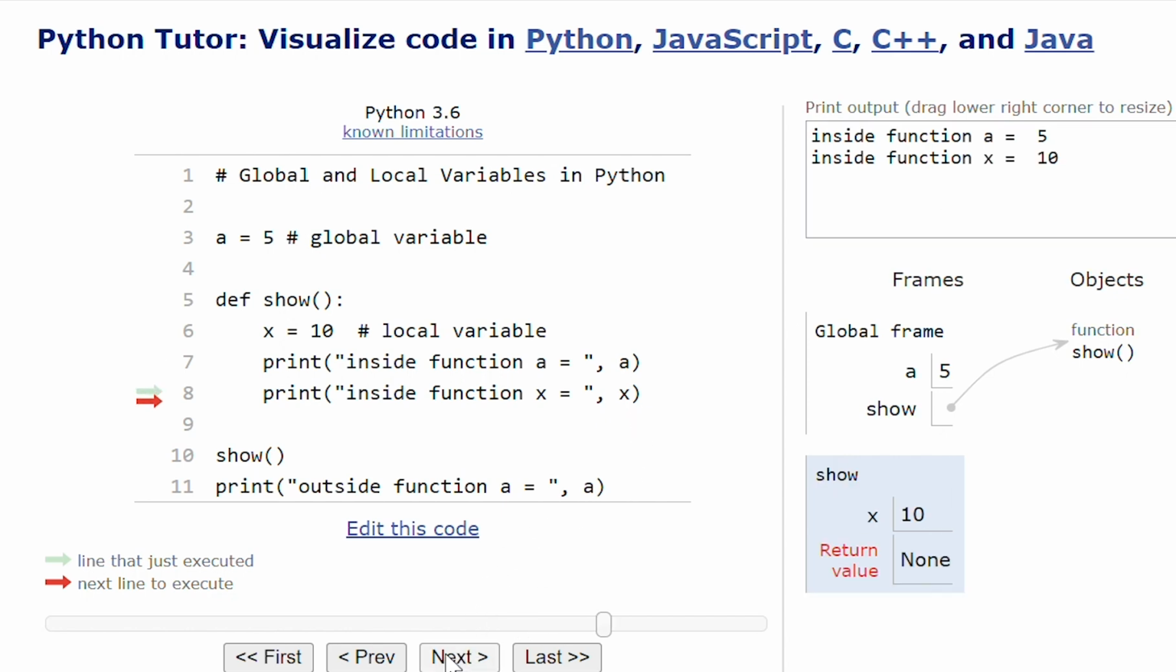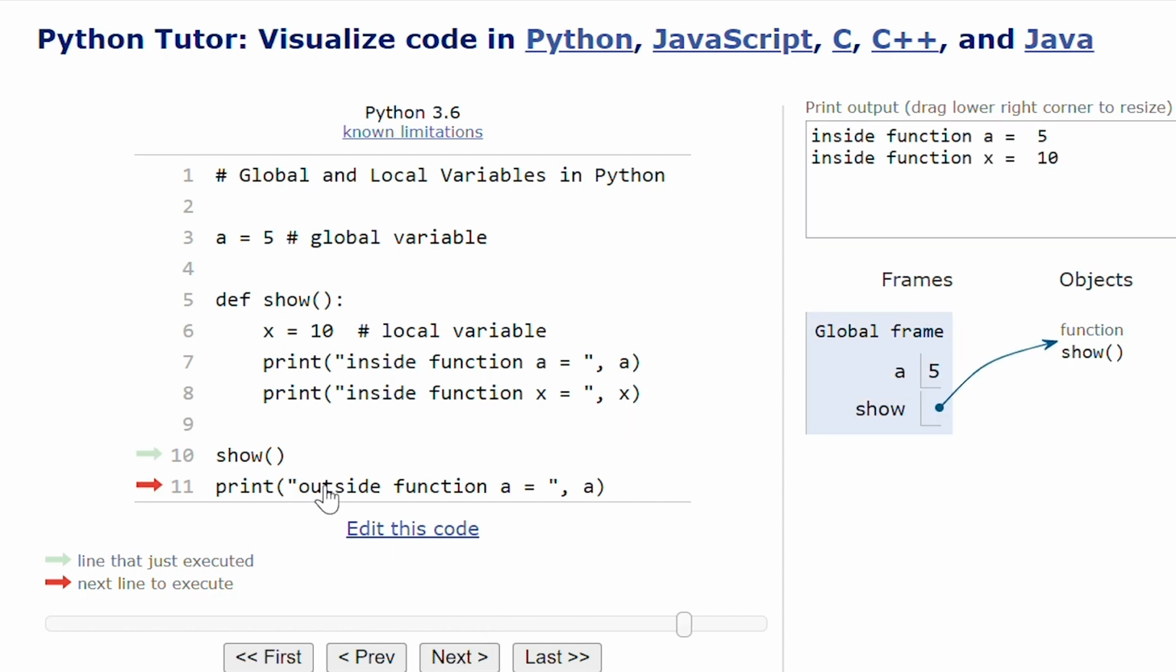Then at line number 11 we are printing outside the function a equal to a. So outside the function it will look for the value of a. The value of a is 5 in the global scope at line number 3. See here. So it will print value a equal to 5. Okay.